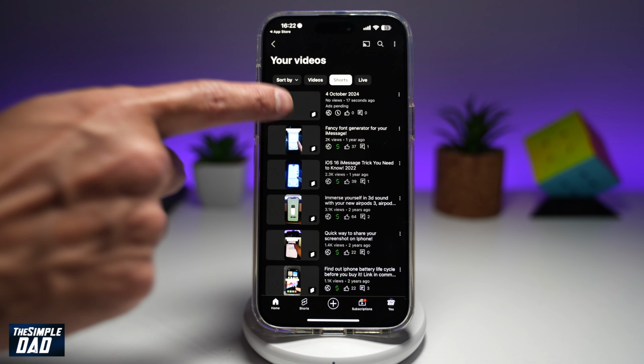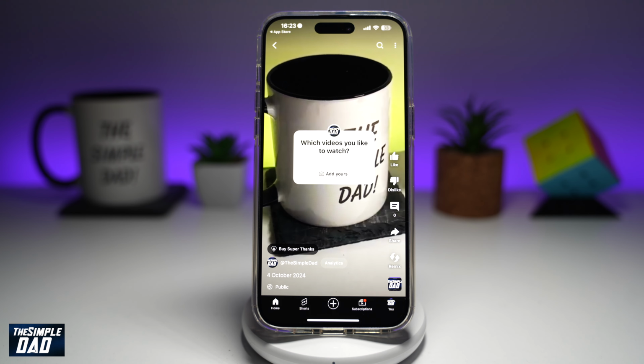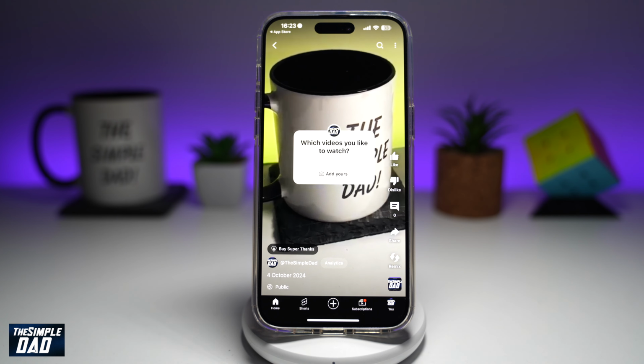Now once that's done, you can go ahead and see your short with your Add Yours stickers on it. And there you go. That is how to get the trending Add Yours stickers on your YouTube Shorts.